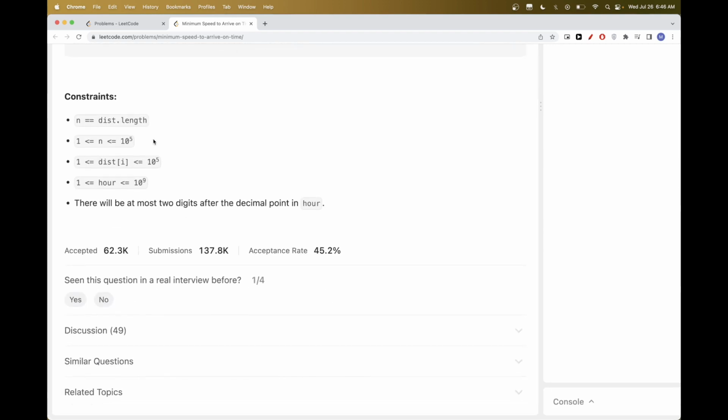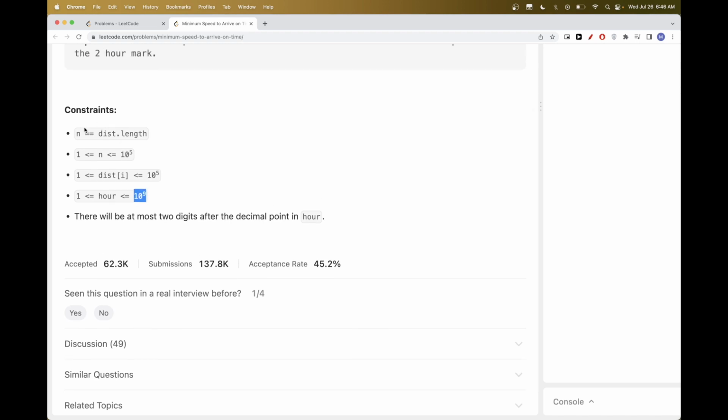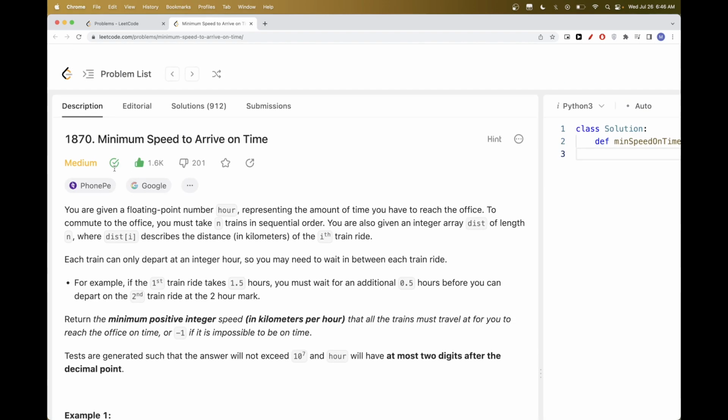So if we look at the constraints here, the number of trains is 10 to the power of 5. The hour itself is 10 to the power of 9. So this tells you that we definitely can't do any O(n) squared solution, or anything that goes through n and then goes through hour or goes through distance. And so how can we do better?